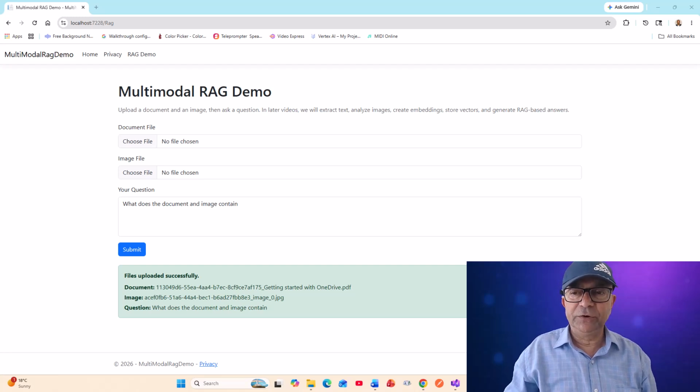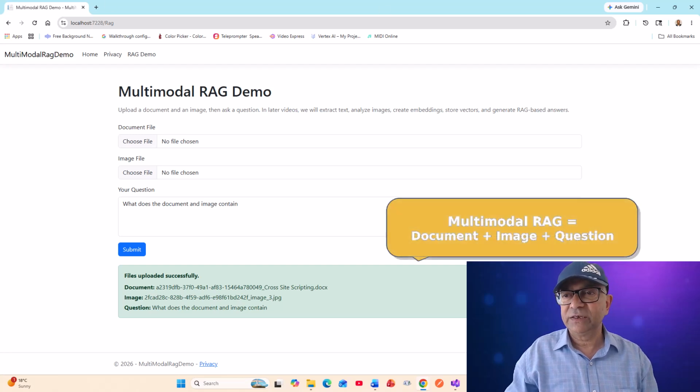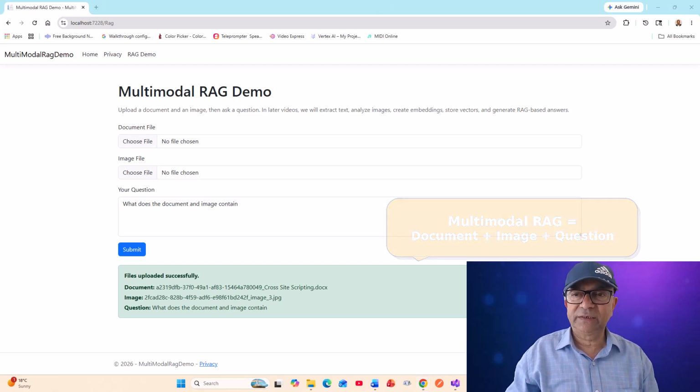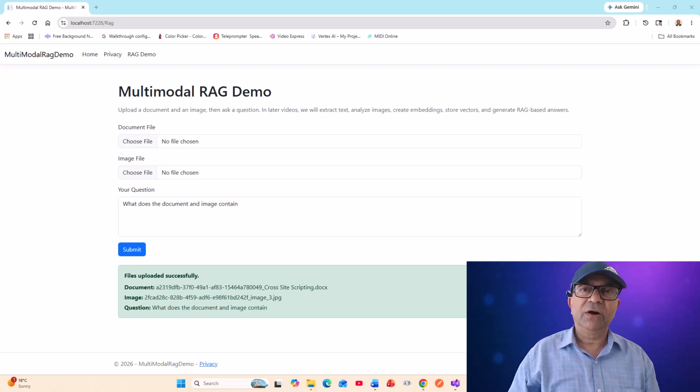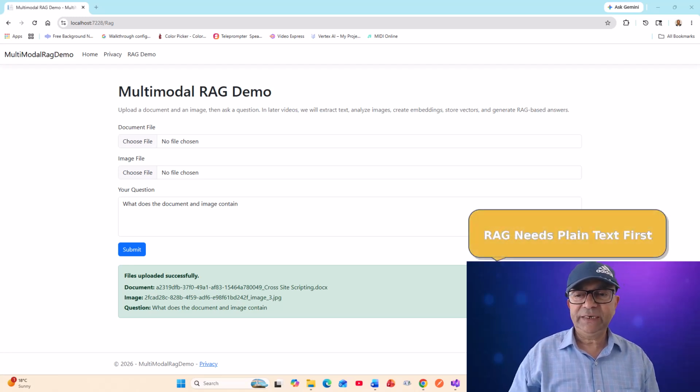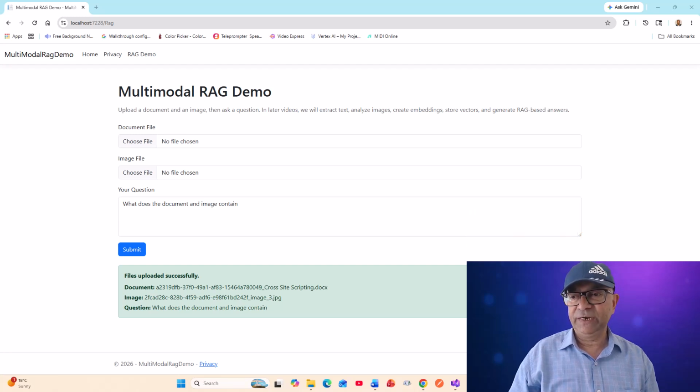In the previous video, we built the upload form for our multimodal RAG application. We will take the next step, extracting readable text from uploaded PDF and text files. Now this matters because a RAG system cannot search a raw document directly. First we need plain text. Later this text will be chunked, embedded and stored in a vector database and retrieved during the question answering.